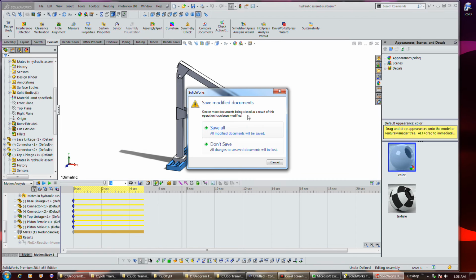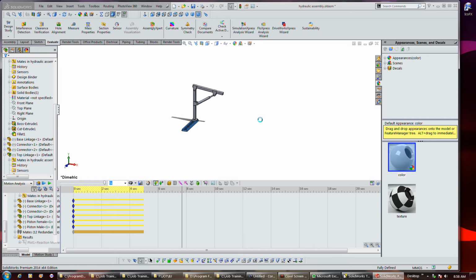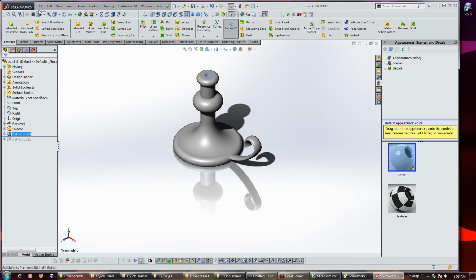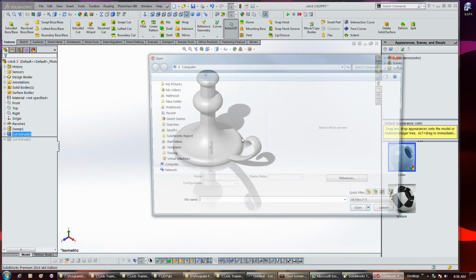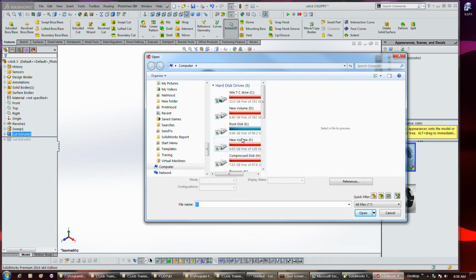File, close, and it asks me to save something. I don't know what modified documents it's talking about again. But whatever that is, that's probably what's causing the problem. But, seriously?